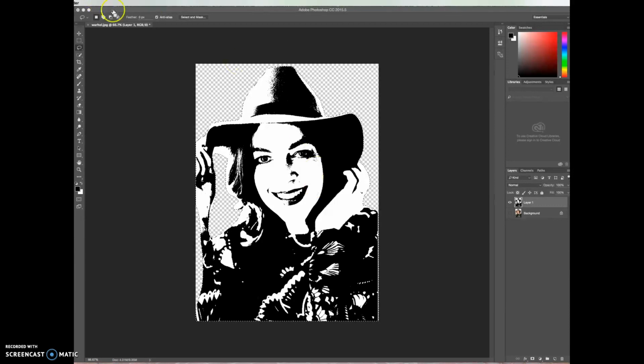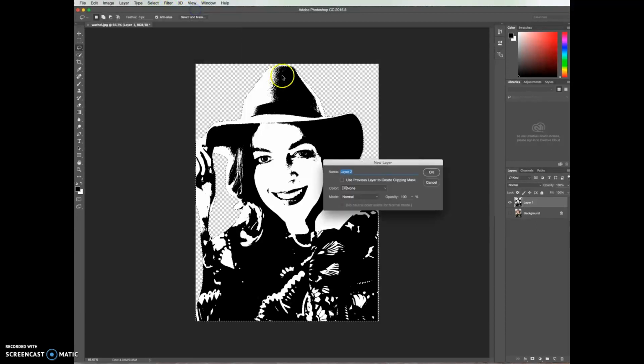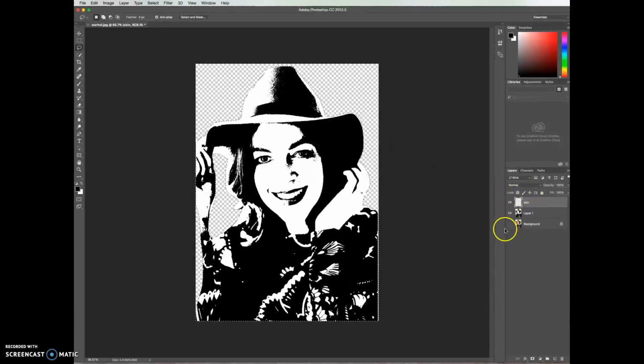So we're going to go back up to layer, new layer, and we're going to name our layers this time. For your All About Me project, I did not have you name your layers, but for this one we're going to add a couple of different layers that are going to serve different purposes. So we want to be a little more organized. We're going to call this layer Skin because this is going to be our skin color. So hit OK. So now you should see 3 layers in your layers palette: Skin, layer 1, which is our cutout, and then your background layer.